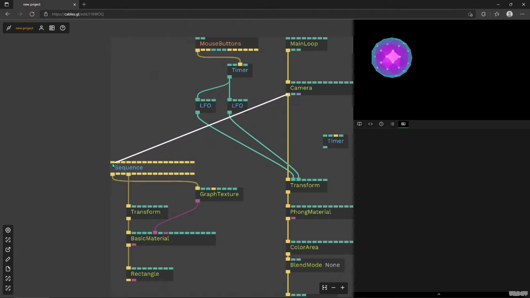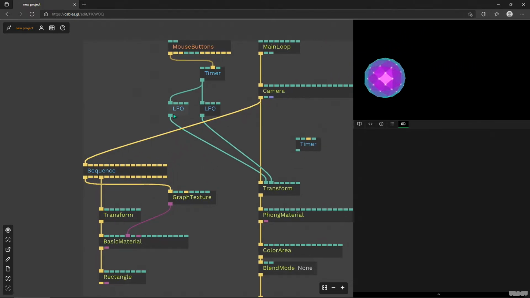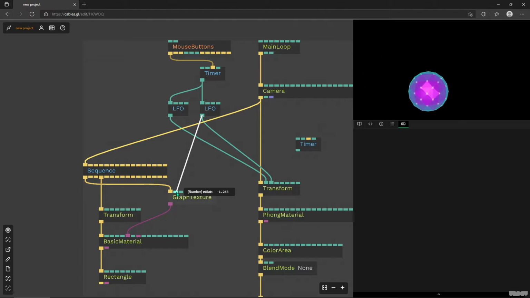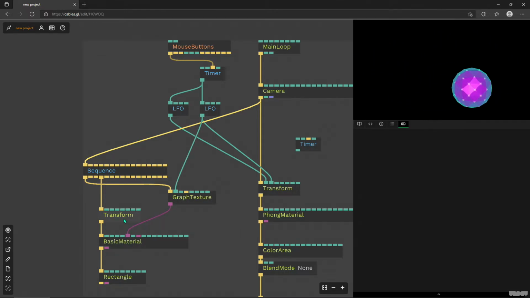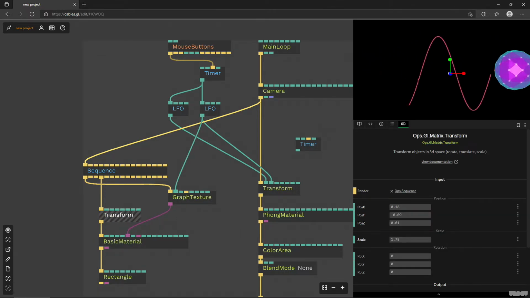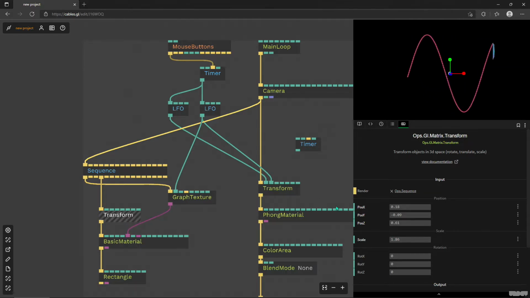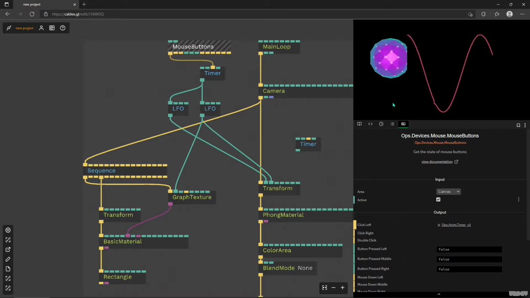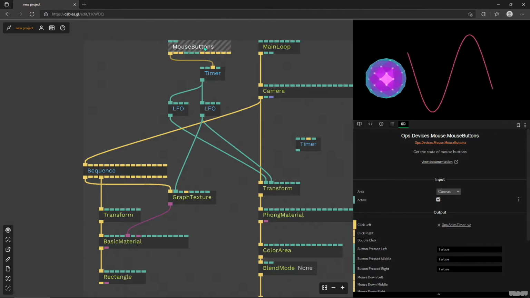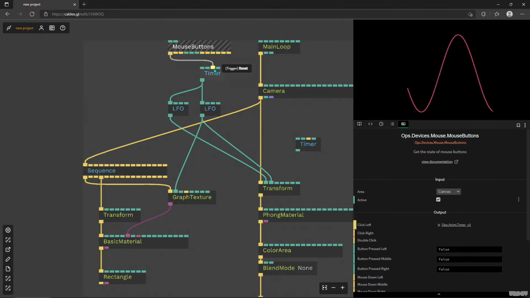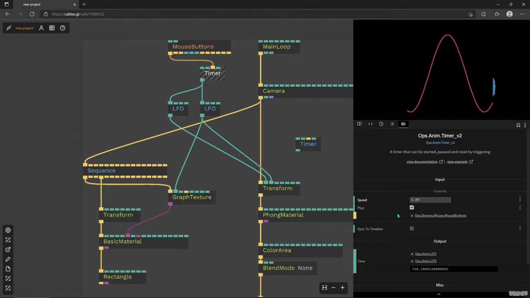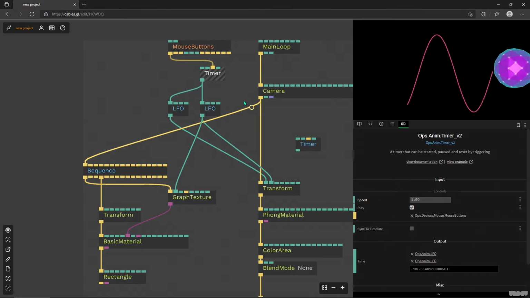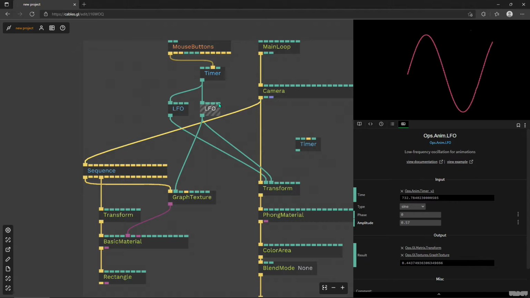So let's see if this will work. And then we'll hook up this one. And then I think it's just tiny. Okay, so here is a graph that's easy for us to see. And then I'll try to restart by, I have a mouse button hooked up to the timer. So whenever I click it, it will restart the timer. And I'll try to show you what this phase parameter does.